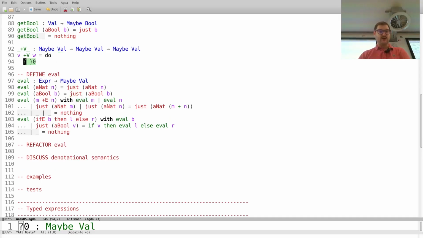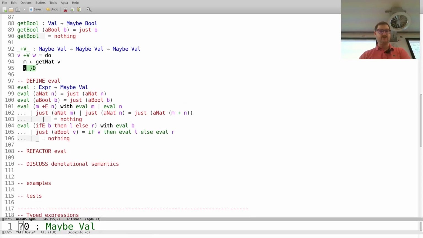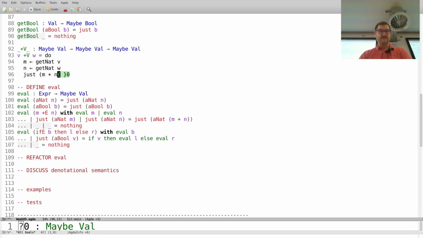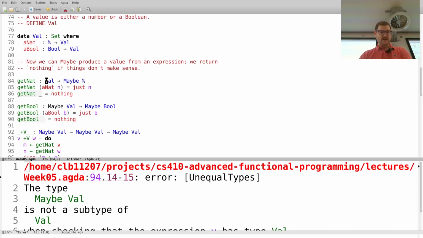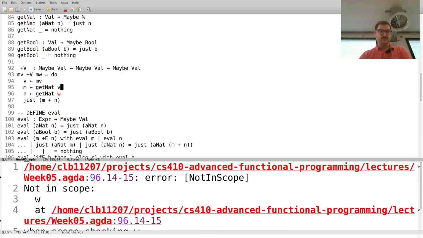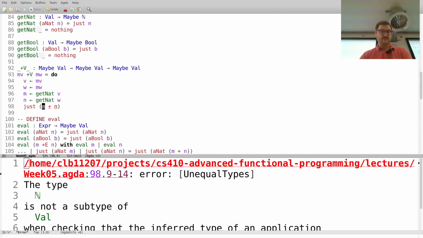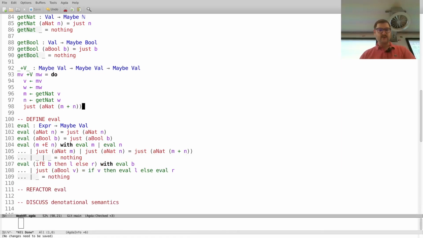So we can say, okay, I better get a nat from v, I better get a nat from w. And this is where your choice to make get nat and get bool take vals rather than maybe vals is... I see. It doesn't matter, or you can cook it. Yeah, so one way to do it would be to say this is a maybe value, and then insist first that it's a nat. I need to rewrap it.